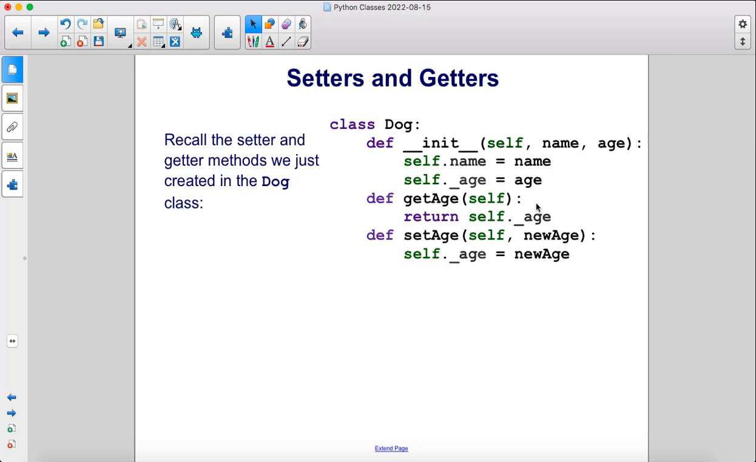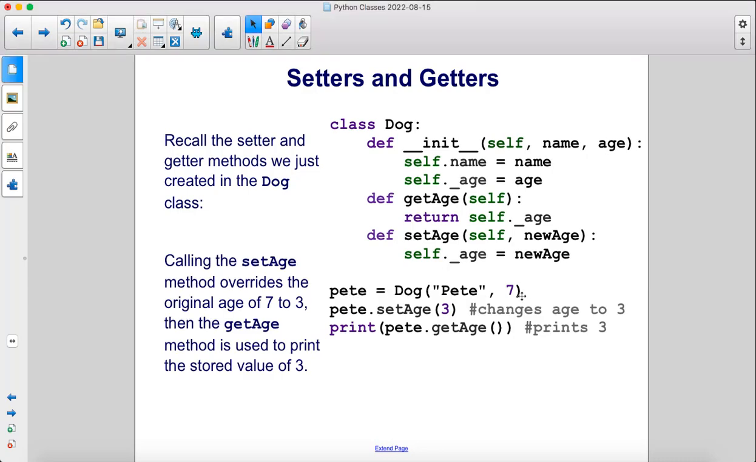Recall, here are the setter and getter methods we just created in the dog class. With this line here, we are creating a dog object with a name of Pete and an age of 7. Calling the setAge method overrides the original age of 7 and changes it to 3. And then the getAge method called on the Pete object will return a value of 3.